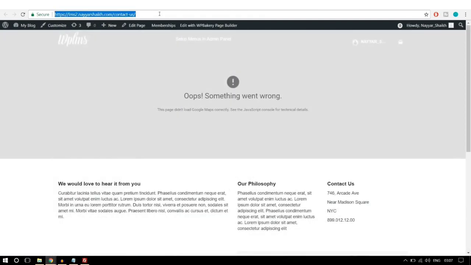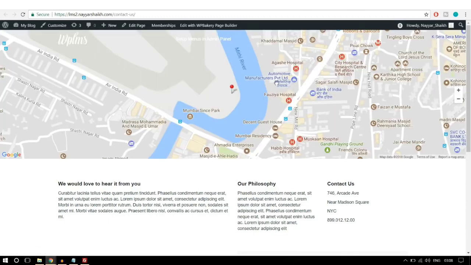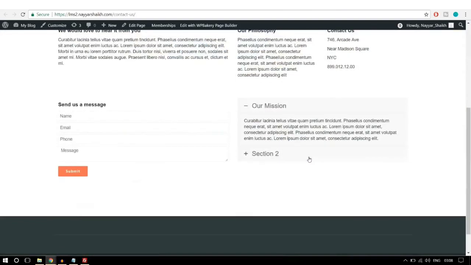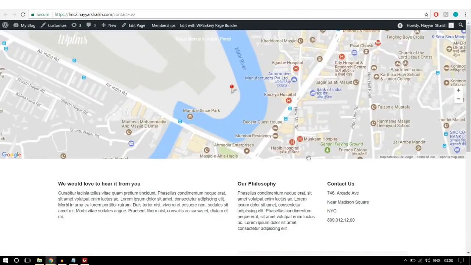Now come back to this page. Let's refresh and hopefully this should solve this problem. Okay, so as you can see, now the map is showing and this is looking beautiful. So with this we have completed our contact us page. Now it's time to create different sidebars. Let me show you what I mean by that.